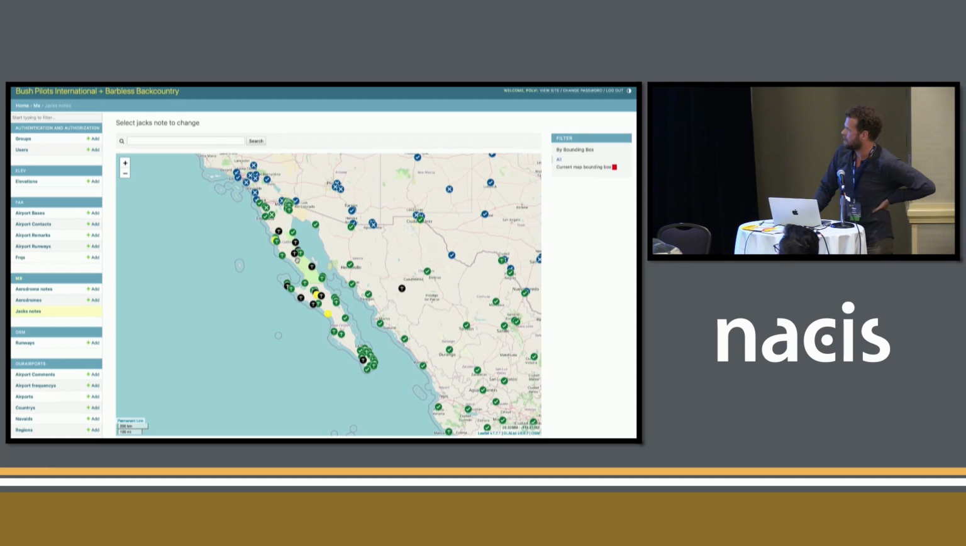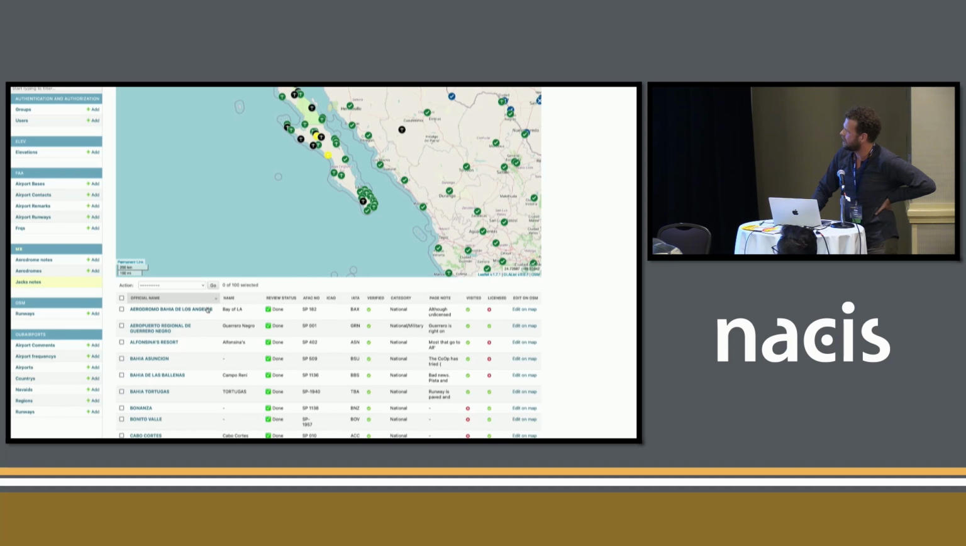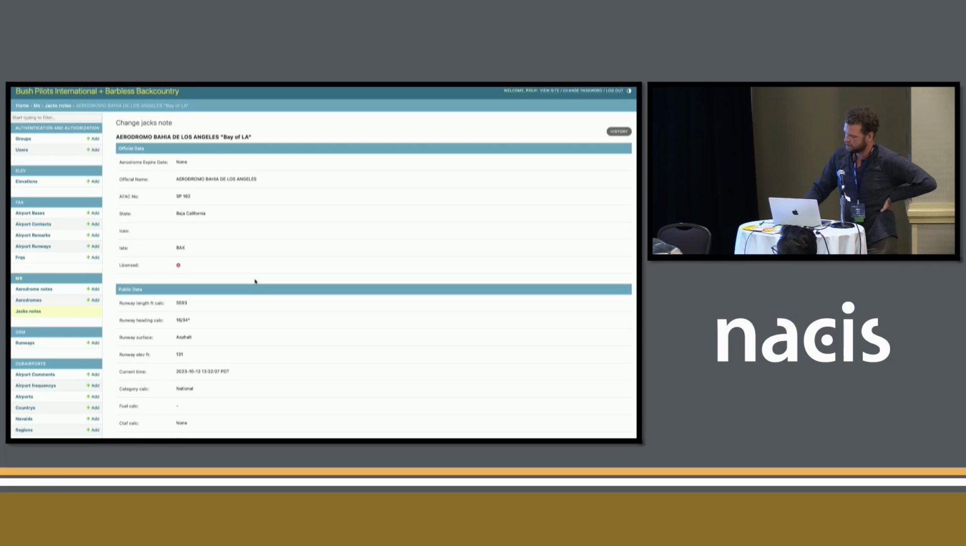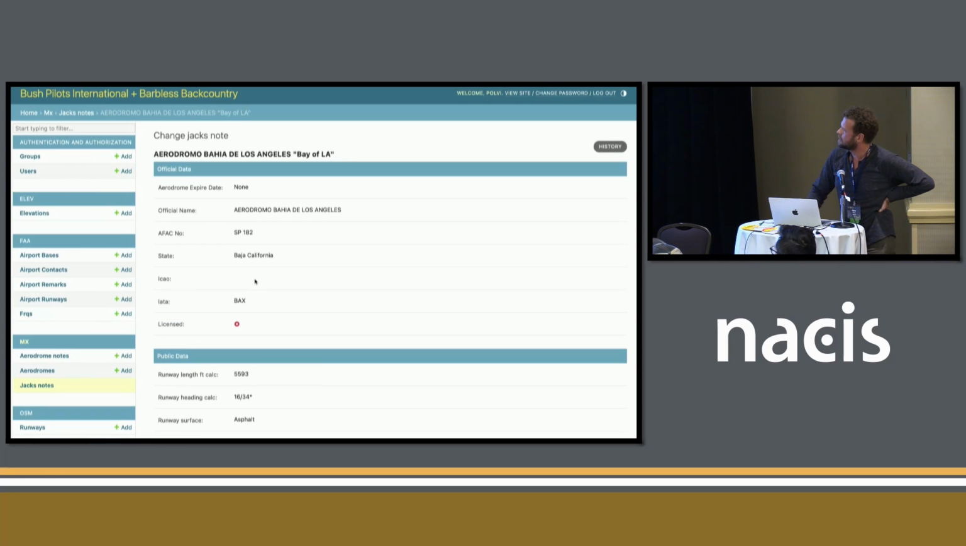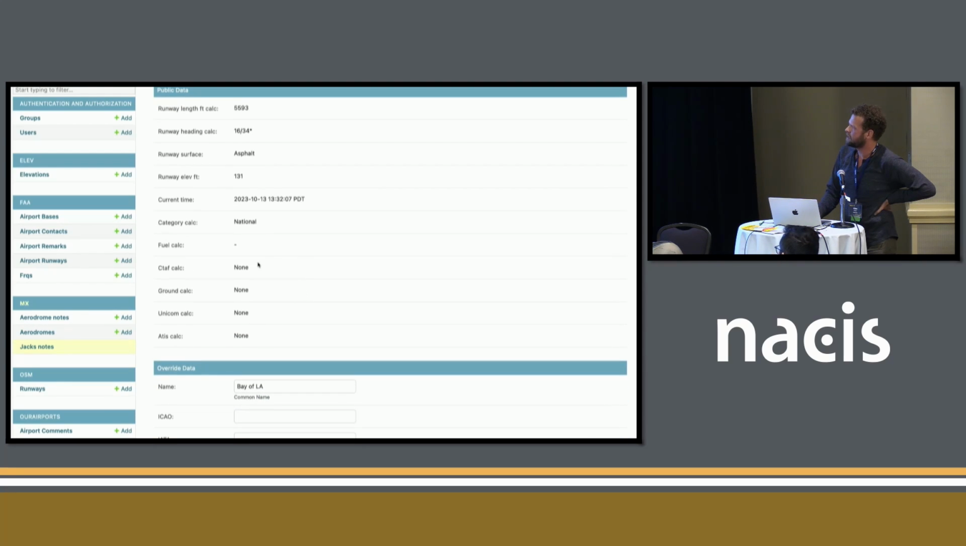Just to show you an example, these are airports that aren't licensed, but we have notes about. Green airports are licensed airports, the stuff you would expect. I'll jump in here to Bay of LA, which I talked about earlier. The first data up here is the official Mexican data that we pull in. And then this is the OpenStreetMap data being joined in by doing geospatial joins. And then we join in other information if we can get it from a couple of other data sources.